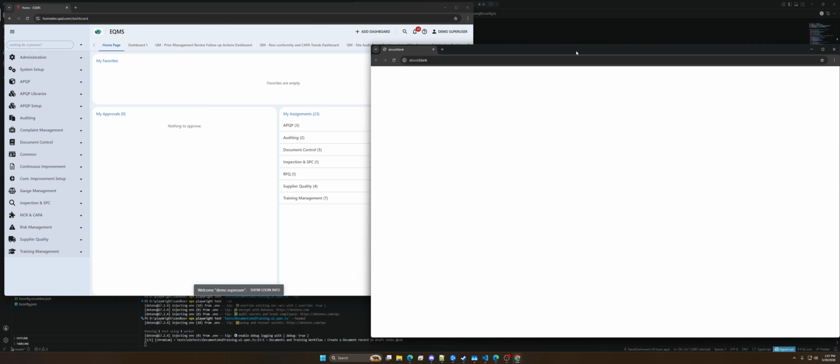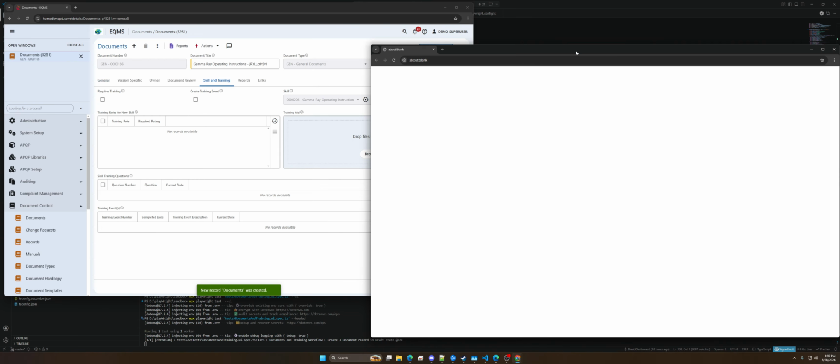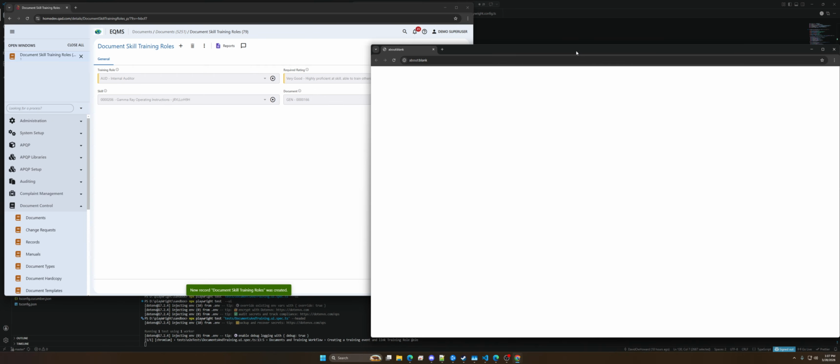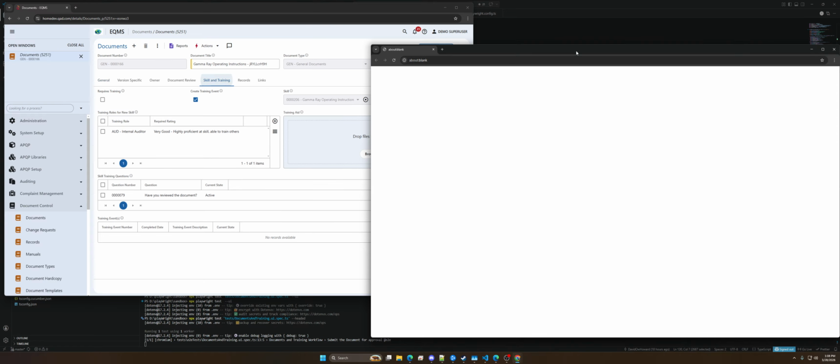So this is an end-to-end testing workflow where we are going to take a document that will be turned into a skill, and that skill will have a training event created for it. It's also going to be linked to a training role. We're going to take it through the approval process, and then we're going to have the required attendees log in and complete their training log.